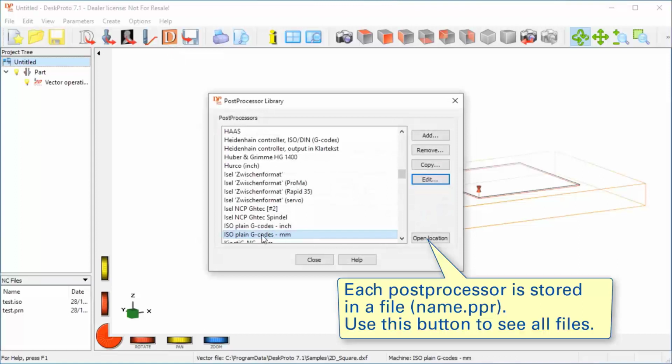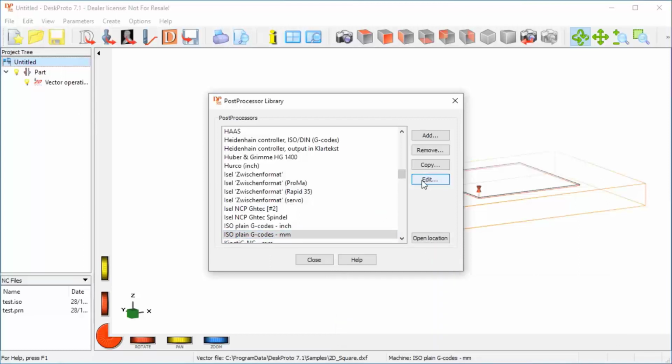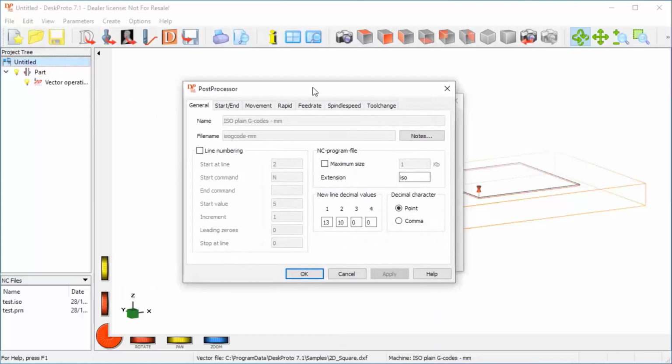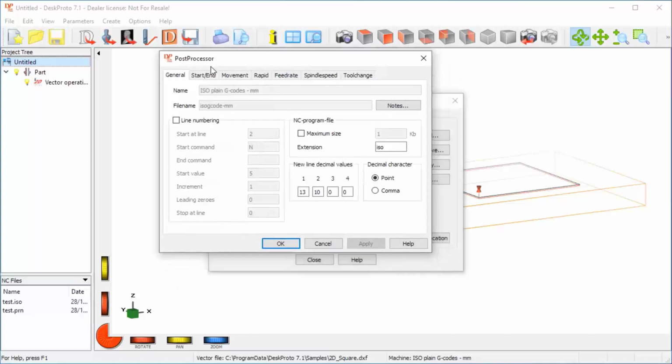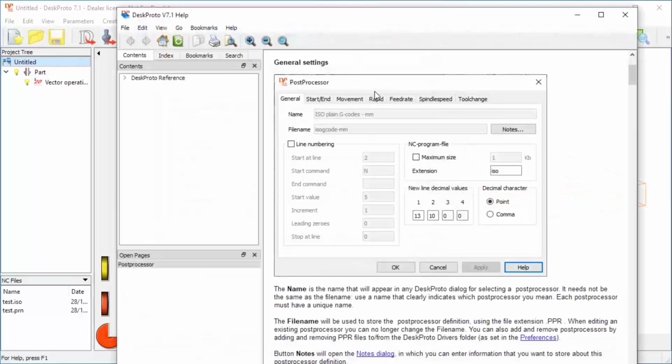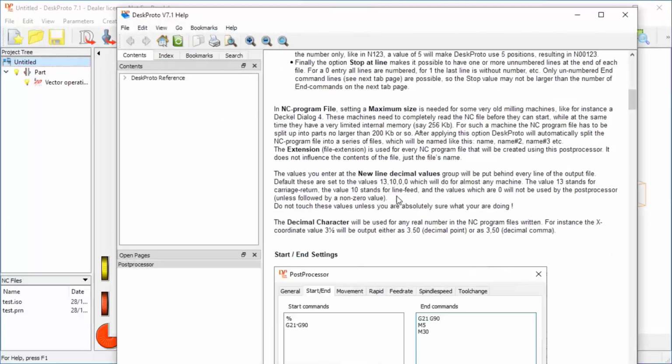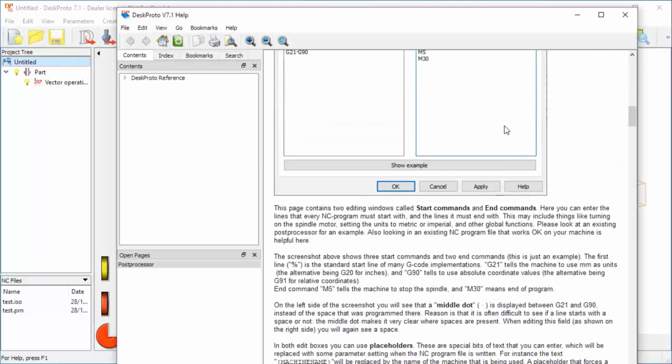The postprocessor for the currently selected machine already has been selected here, so I can simply say edit, and then this range of tab pages gives you all the options that you need to define a postprocessor. So a file extension, maximum size, do not touch these, that will give very inconvenient results. But anyway, I won't explain all settings. As always, the DeskProto dialog has a help button, and the help page explains all settings of that particular tab page in detail.